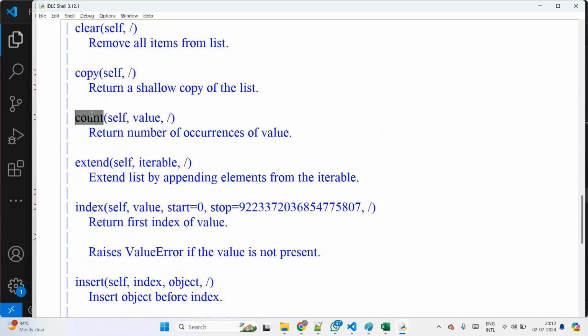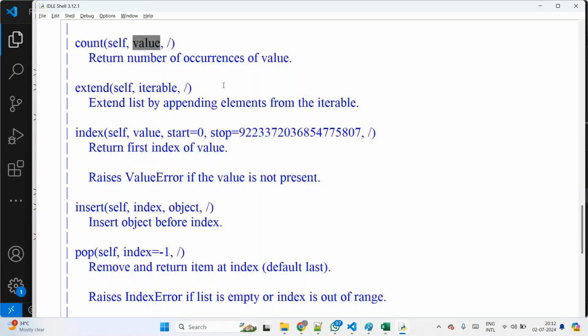Count we already covered, right? It returns the number of occurrences of a value. So whatever value you have given in the count, it will give the occurrences. How many occurrences does it have? It will give the occurrences count. Extend we haven't discussed. Index we discussed yesterday, right? If you give the value, it will return the index of that value.